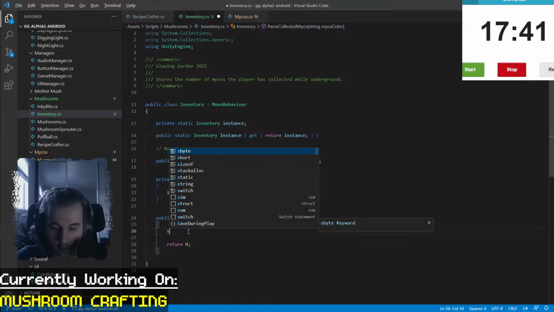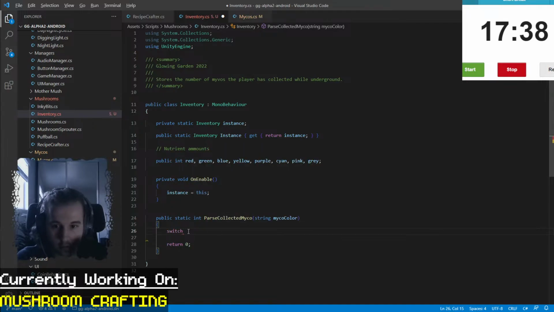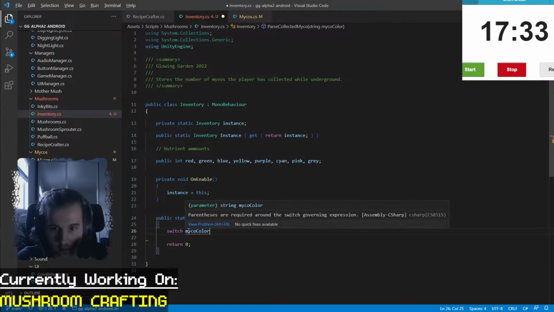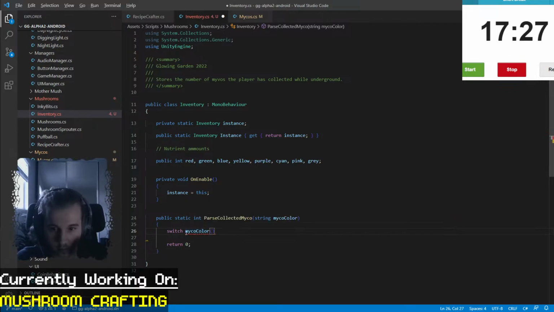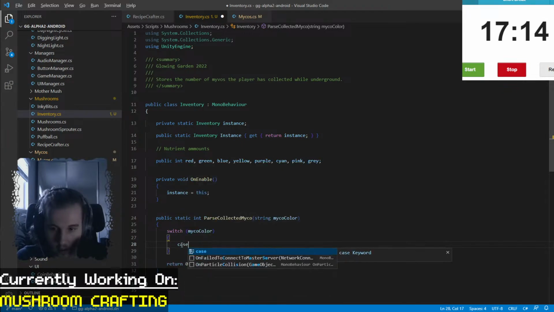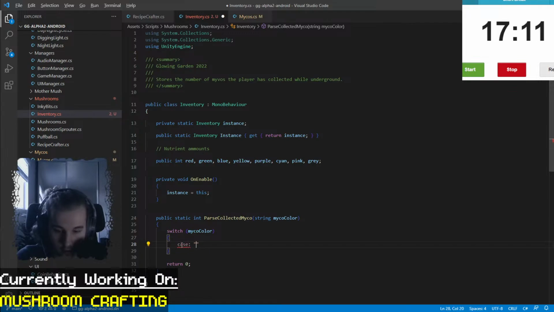We just do a switch statement, honestly. Switch, and then we'll do Miko color. Right, how it was, parenthesis around the switch governing expression. So switch Miko color, and then you do like case, case red, right? It's kind of, wait, case red, right?